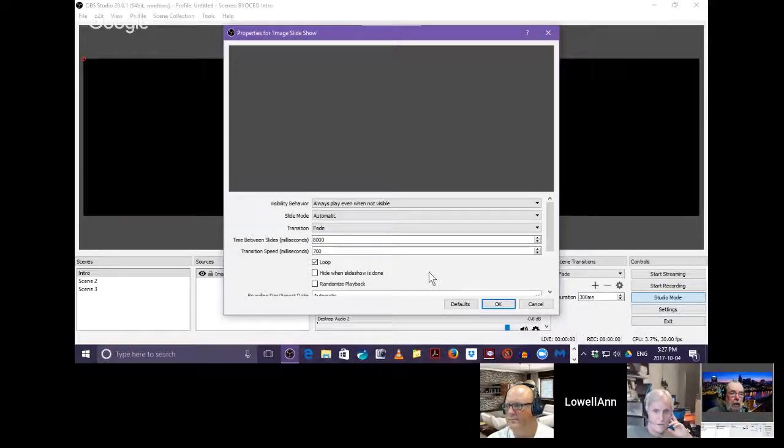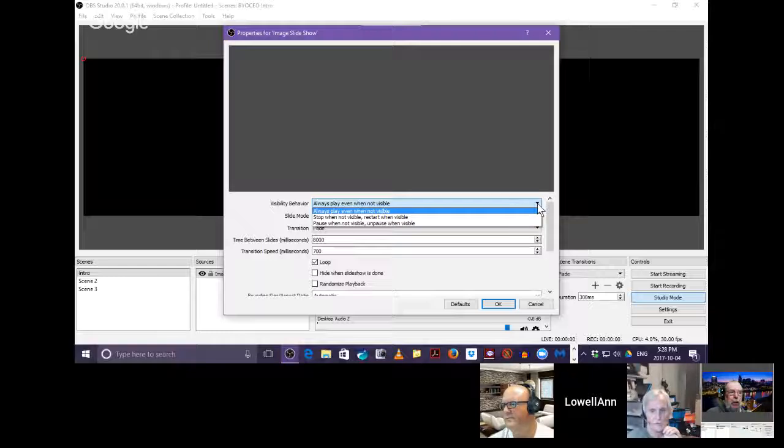Yes. Okay, now you have some visibility behavior. If you look there, it says always play even when it's not visible. That means it's just going to go through its timed loop, whether it's being shown or not. If you pull that down, you get two other options as well. One will stop when it's not visible and restart when it's visible, so if you want to go back to a slideshow periodically and have it advance, you could do that, or pause it when it's not visible and unpause it when it is. You could play around with that to get a feel for whether it would work within your show or your recording.